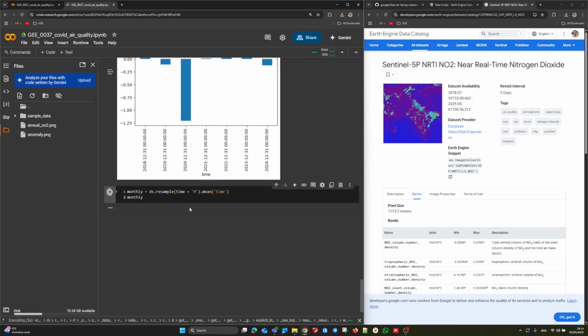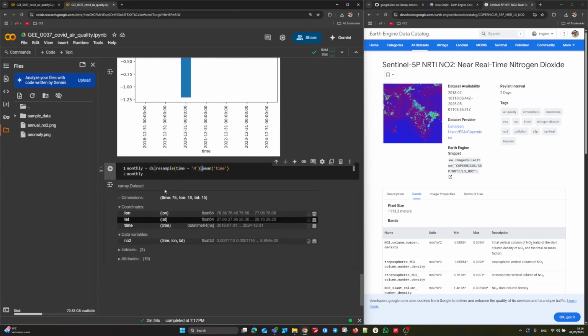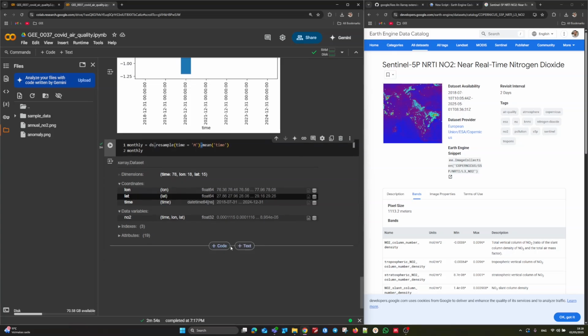In the monthly scale, as we will have a large number of images compared to the annual one, it definitely takes a bit more time. Maybe 2 or 3 minutes or even 5 minutes. You must be patient until the monthly average is created. Now, as you can see, after 2 minutes it's done and 78 monthly images are created.